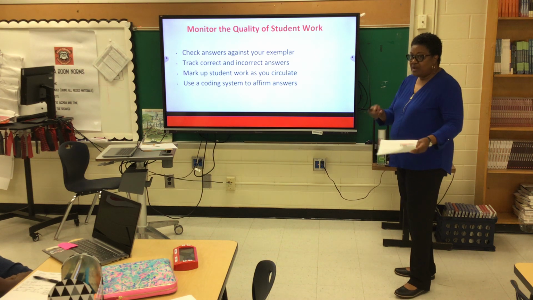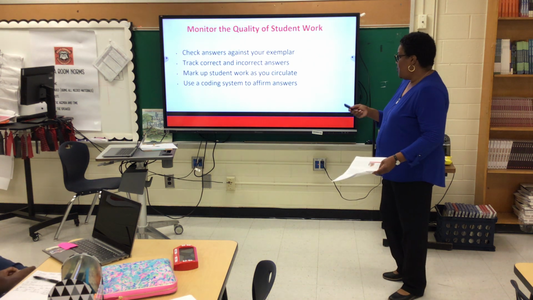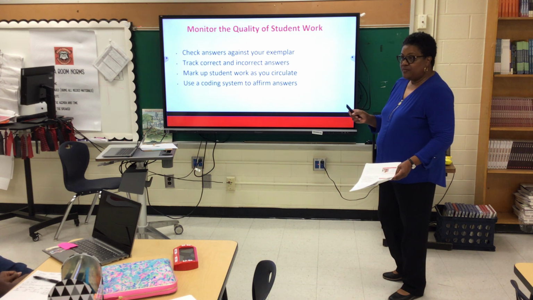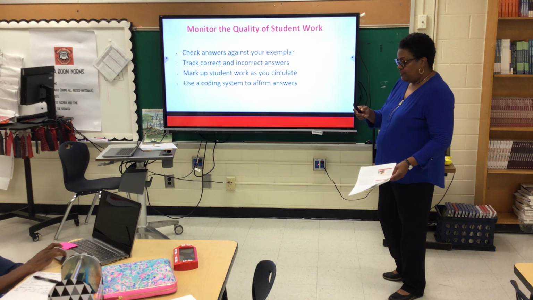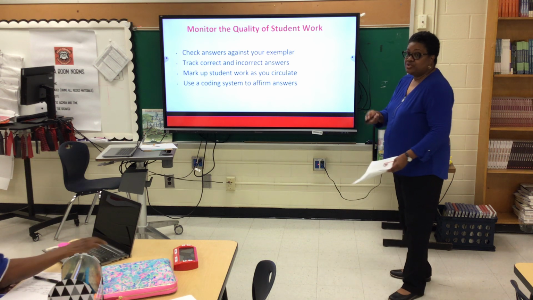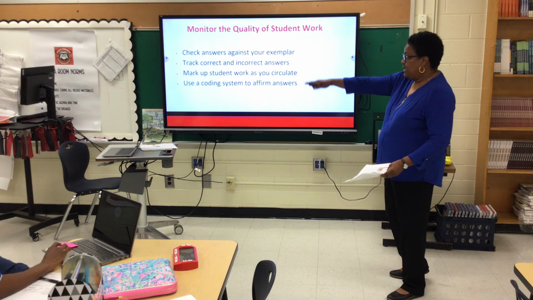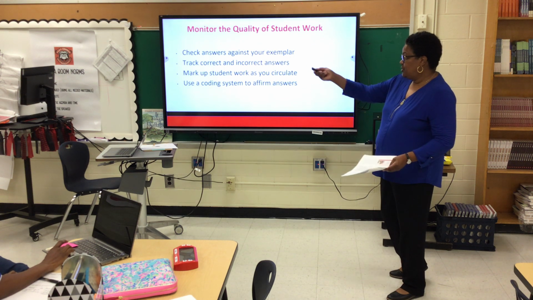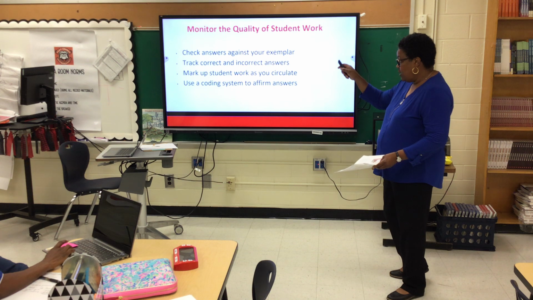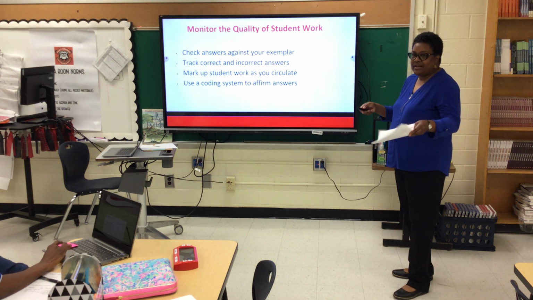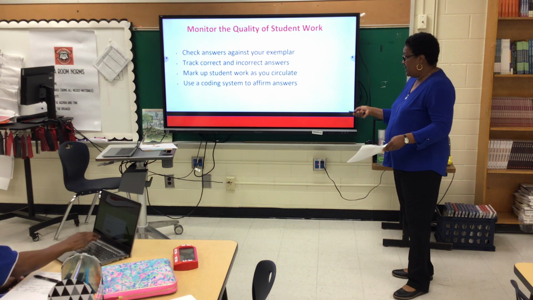And we come up with a coding system as a teacher of what works for us to affirm answers, okay? I'm going to give you a check if you have number one. I'm going to circle it if I want you to go back. You're going to figure out your coding system. And your students should know it too. Use the same coding system every time. Hang it up so they can see it. I need you to circle back, and circle back means go back and check your work, building student accountability so you're not doing all the work all the time.